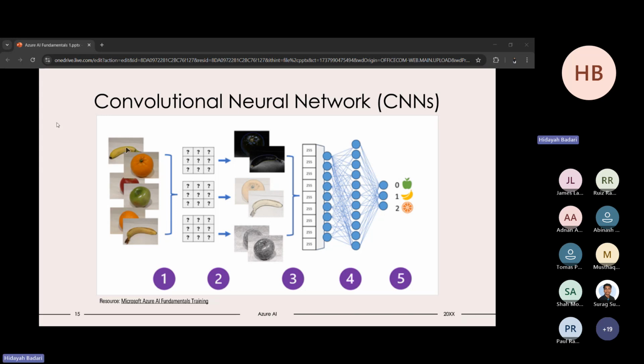For example, this banana has these features. For the orange, the shape of the orange is a circle, and then the apple has a green color. So all of these features will be extracted, and then they will have a dimensional array of feature values, and this output will show the result. What if the input is this image? It will go to number 0, label 0, which is an apple. If this image is the input, then it will go to this output, which is number 1, representing a banana.